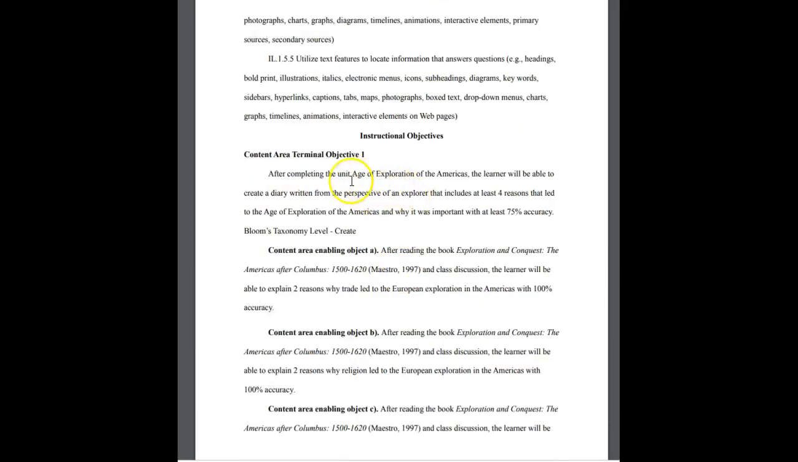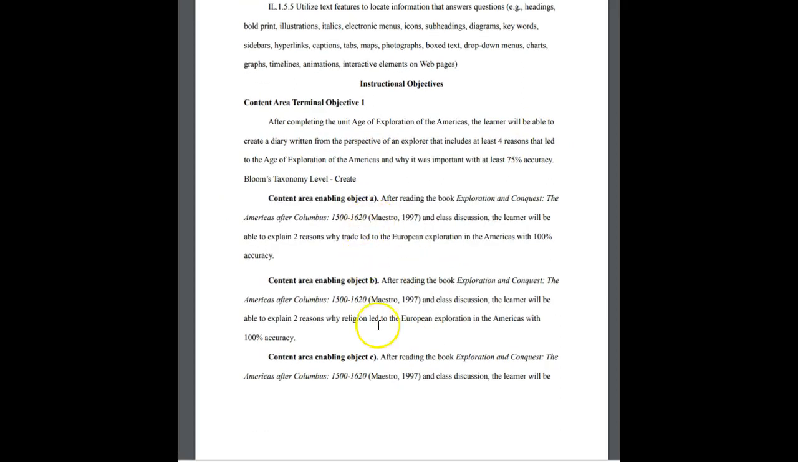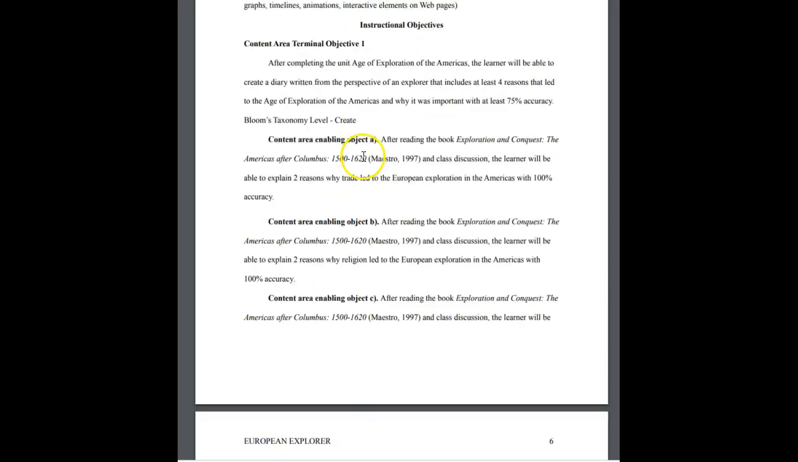If you remember, they're going back here. By the end, the students need to be able to have at least 4 reasons that led to the Age of Exploration of the Americas. So by doing these 3 enabling objectives, theoretically, all students should find at least 4 reasons that led to the Age of Exploration.